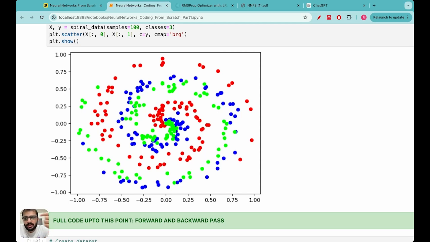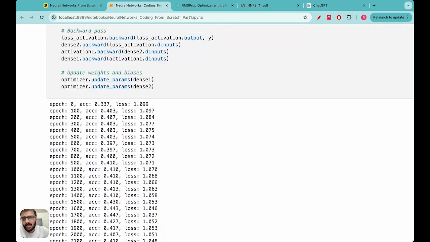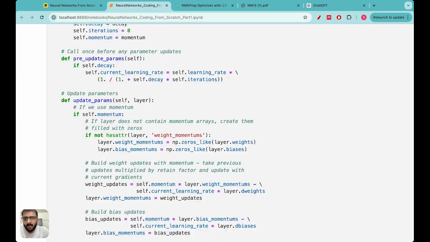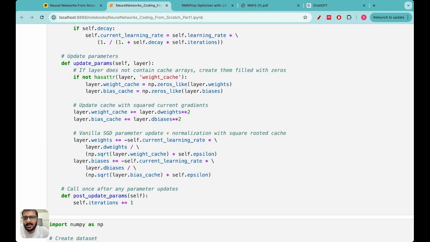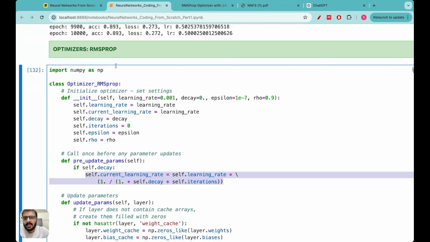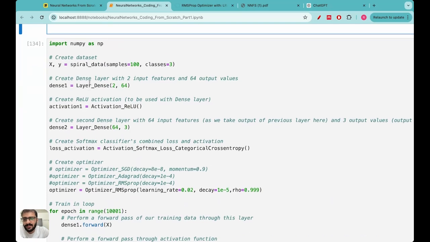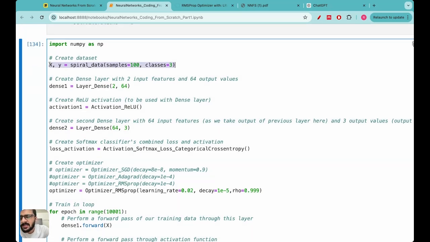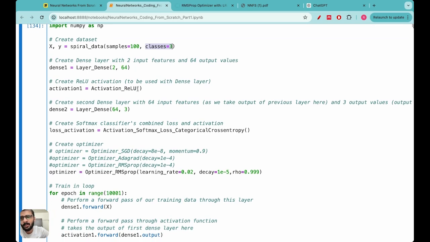And we are going to use the RMSProp Optimizer to optimize the weights and the biases of such a neural network. So let's see how the forward and the backward pass are done, and then we'll also look at the results with the RMSprop Optimizer. Okay, so first let's load the data set. I'm going to use the spiral data command to generate 100 samples of the data and three classes: red, green, and blue.